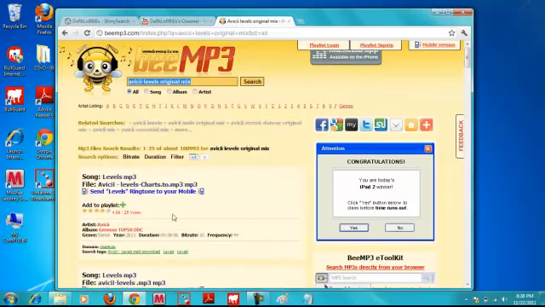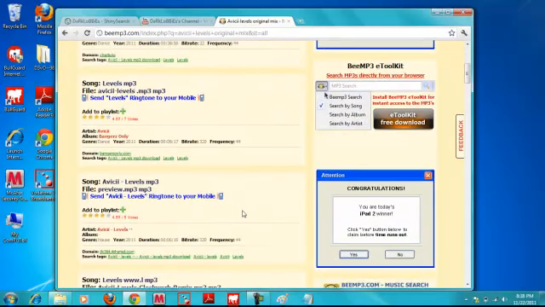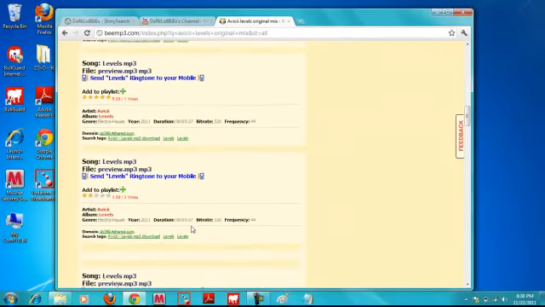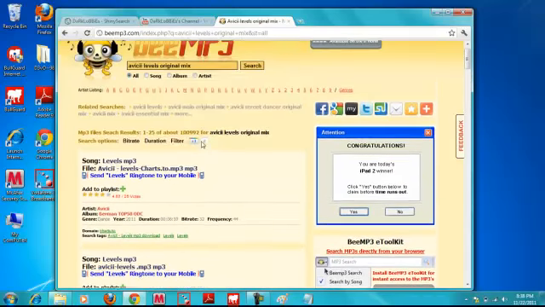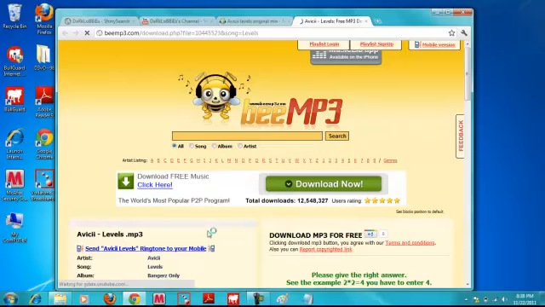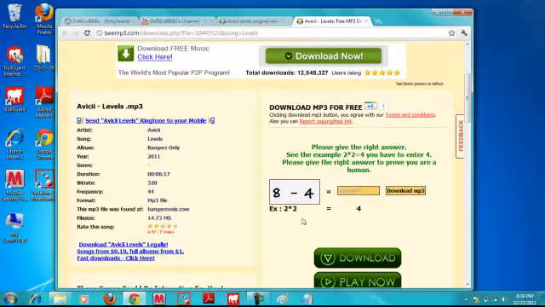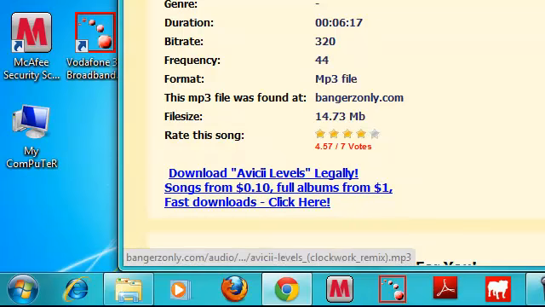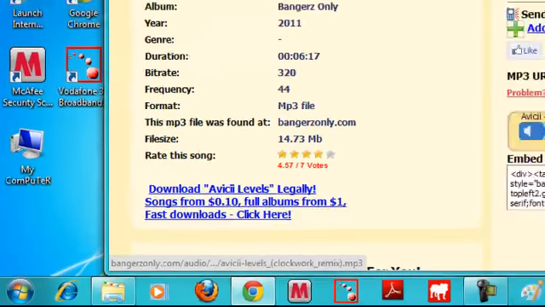Okay, so once you've found something, just click one of them, and there's a new sort of thing here. It's pretty stupid, but anyways, you just keep typing in the answers, and sometimes even type in the song. Once the download appears, as you can see here, you're gonna right click it.